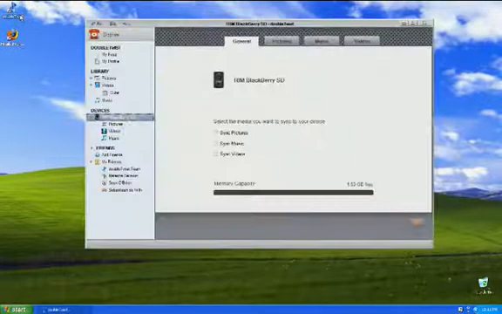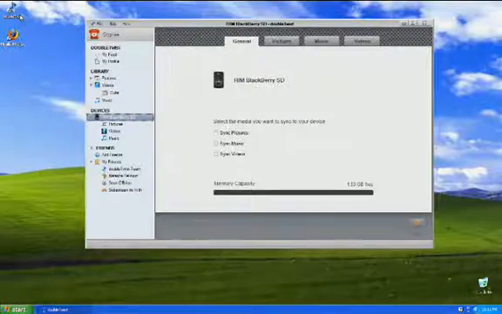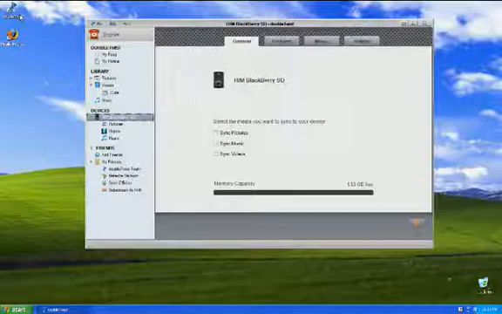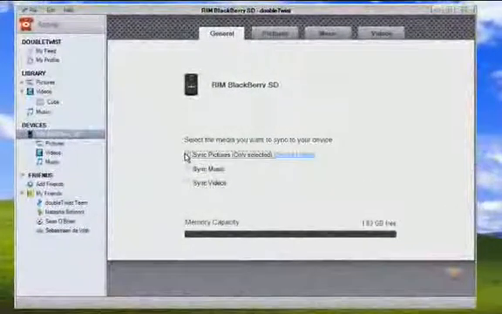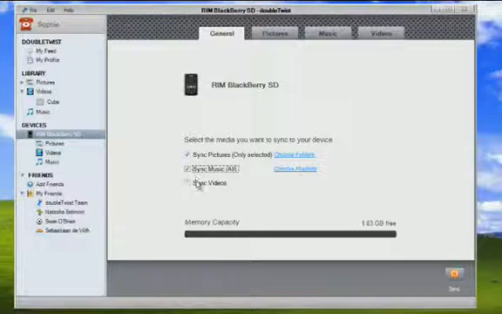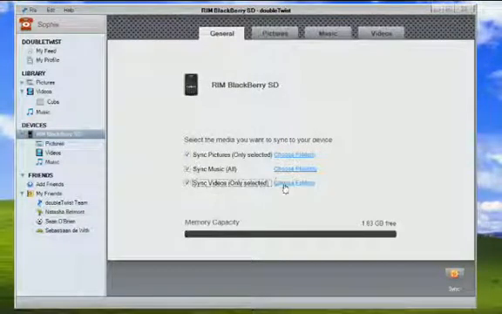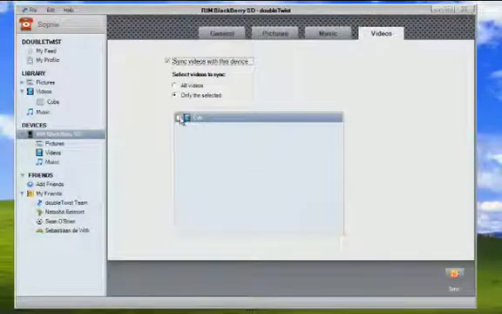DoubleTwist automatically recognizes most major devices, kind of like iTunes just works with an iPod. Here, we plugged in a BlackBerry phone, but it could have been any other gadget, like an iPod, Android phone, or a Sony PSP. When you plug in your device, DoubleTwist automatically recognizes it and prompts you to set your sync preferences. You can choose to sync your entire library or only certain video folders or iTunes playlists.